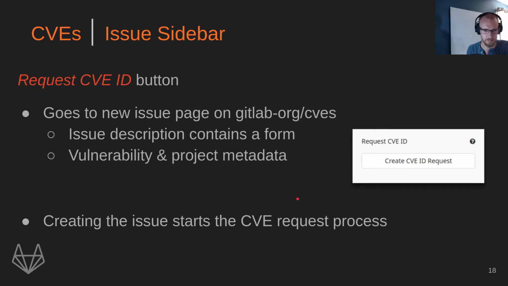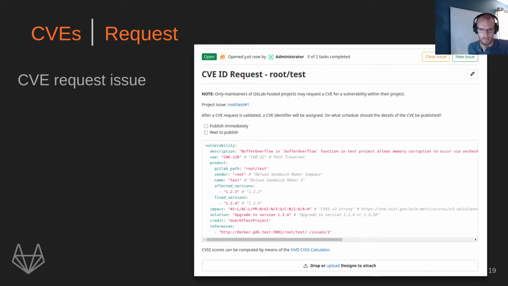So clicking this button takes you to a new issue page on GitLab org CVEs. This is where we track our published CVE assignments, and is also the entry point to our internal CNA workflow. And this is an example of a CVE ID request that was created from that test project. And this is some of the metadata that is collected from the maintainer.